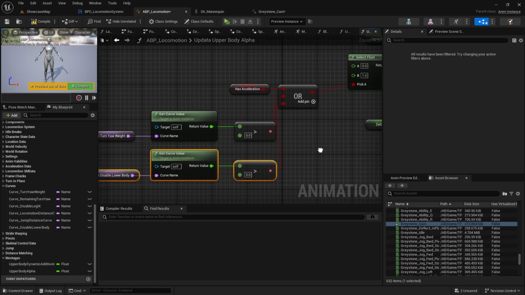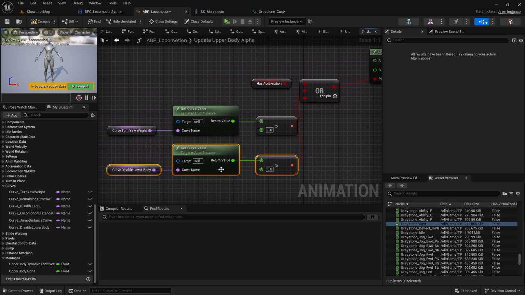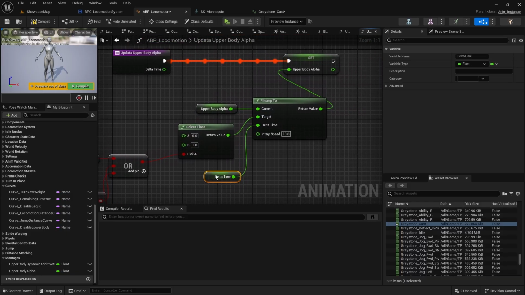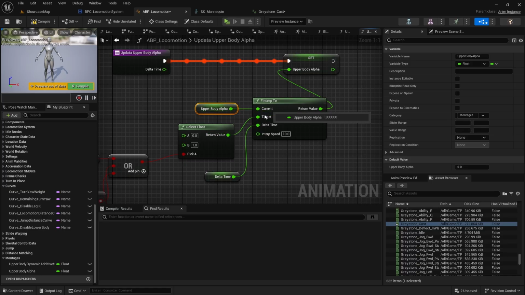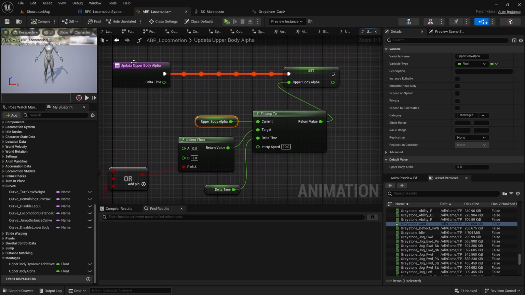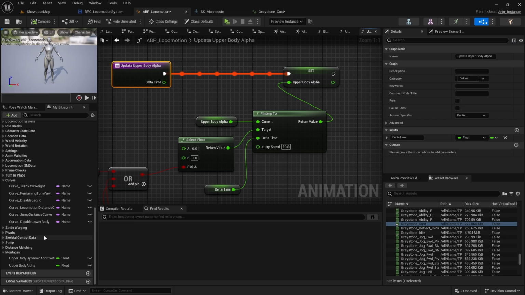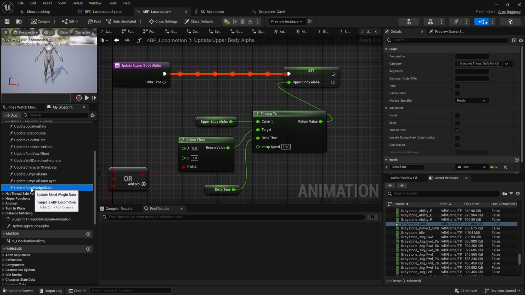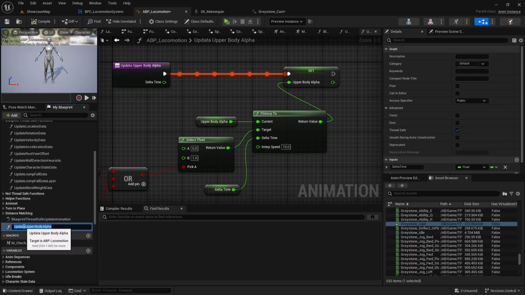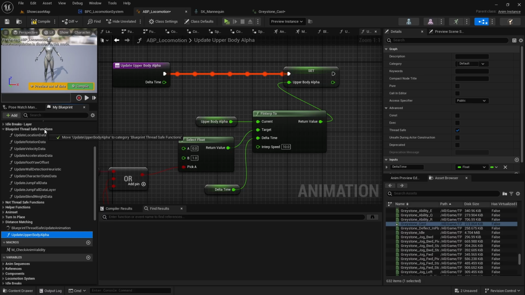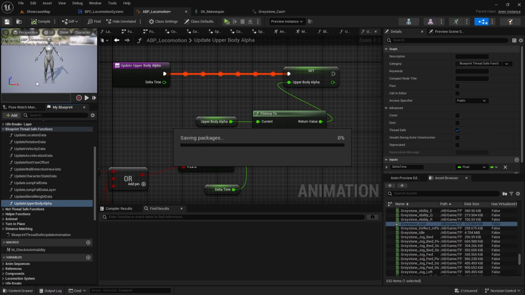Okay, and then if this condition is true also, it will reach 0, the target value will be 0. So with time, the upper body alpha will be interpolated to this specific target value, which is 0, right? Okay. And I think the name of this function is not correct. It should be update upper body alpha, right? So there is a small typo. Now I'll assign it to the blueprint thread safe category, compile and save.